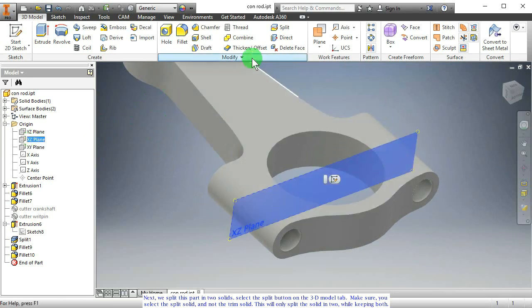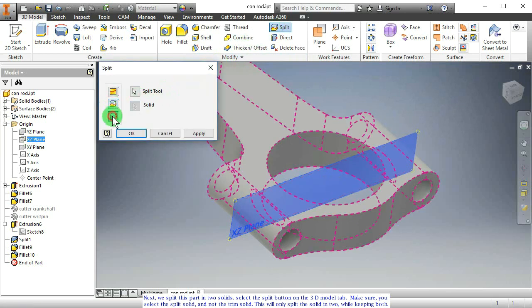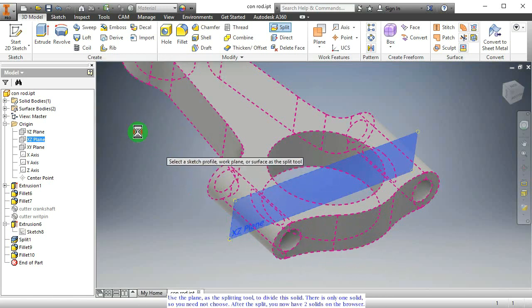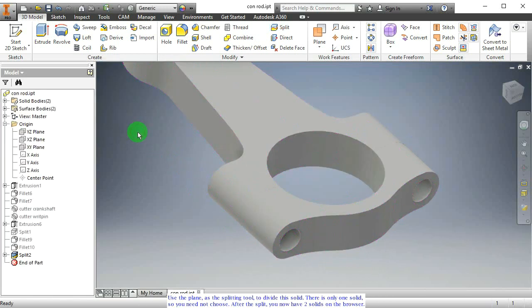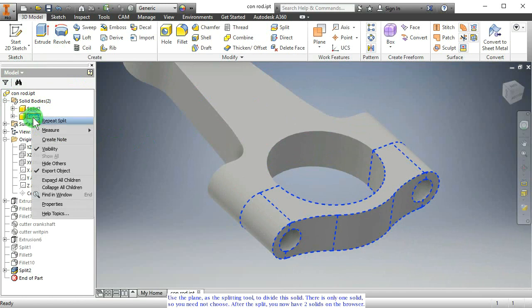Next, we split this part in two solids. Select the split button on the 3D model tab. Make sure you select the split solid and not the trim solid. This will only split the solid in two while keeping both. Use the plane as the splitting tool to divide this solid. There is only one solid, so you need not choose. After the split, you now have two solids on the browser.